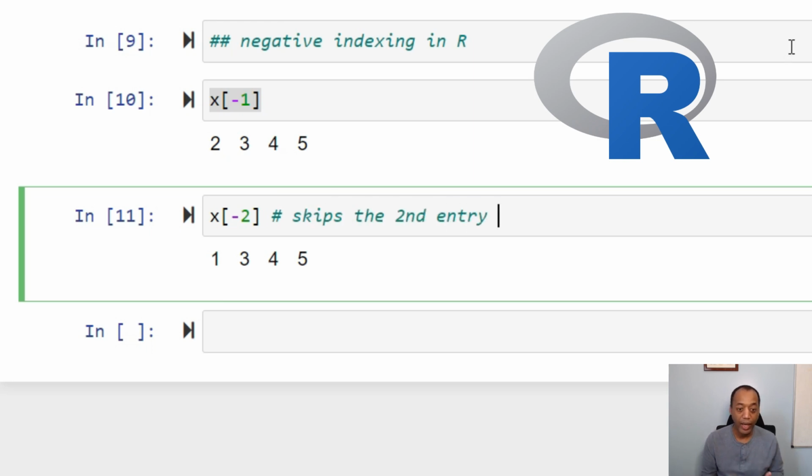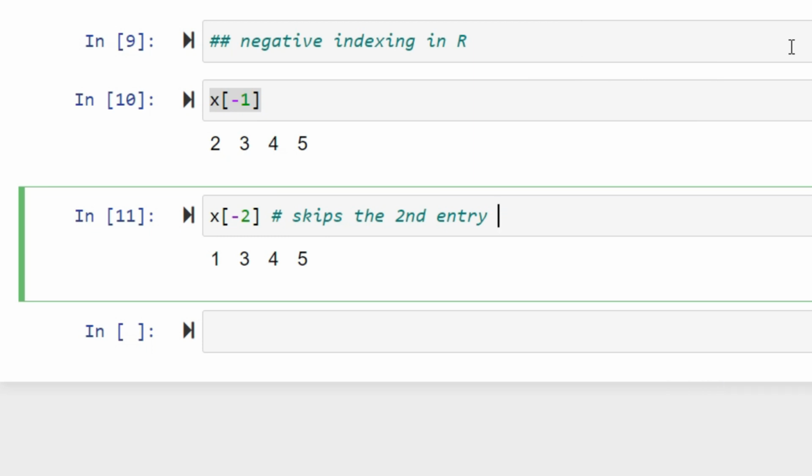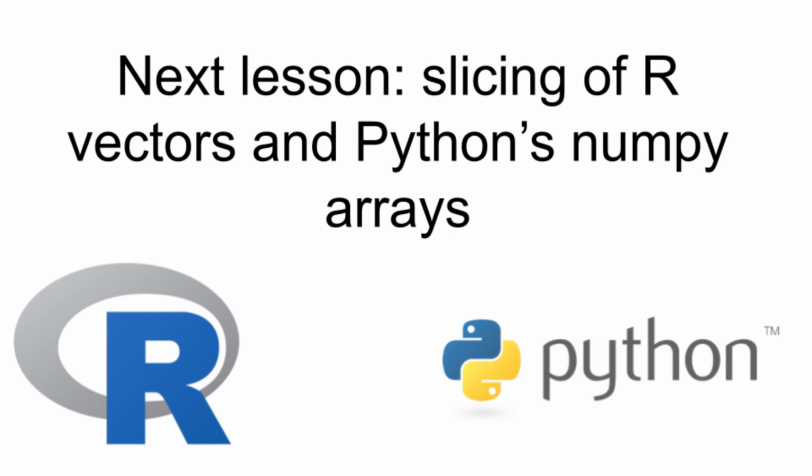Okay, so this is the first foundational indexing of R vectors and numpy arrays we are doing. In the next video, in the next lesson, we will be slicing R vectors and slicing numpy arrays. What do I mean by slicing? Slicing is extracting multiple elements at once, or at the same time, from a vector or from an array or from a list.